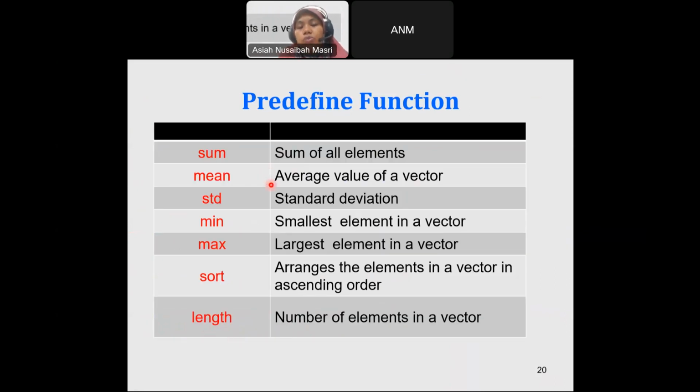We also have some predefined functions, very common functions predefined by MATLAB. We have sum, which means sum of all elements. We have mean, which means average value of a vector. We have std, standard deviation. min, smallest element in a vector. max, largest element in a vector. sort, arrange the elements in a vector in ascending order. And we also have length, number of elements in a vector. So these are the predefined functions.